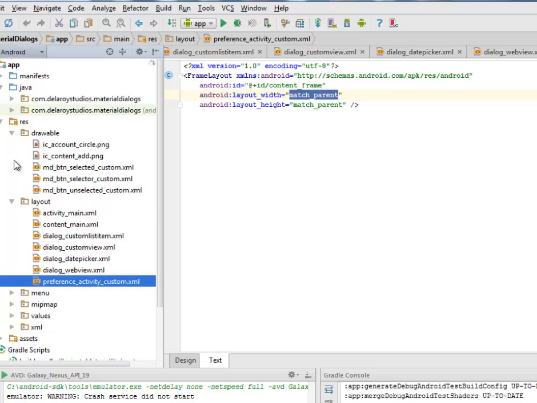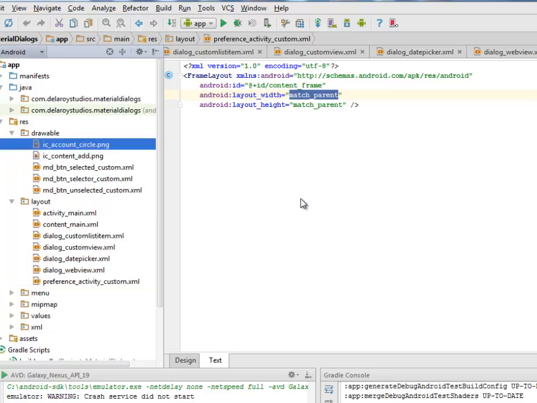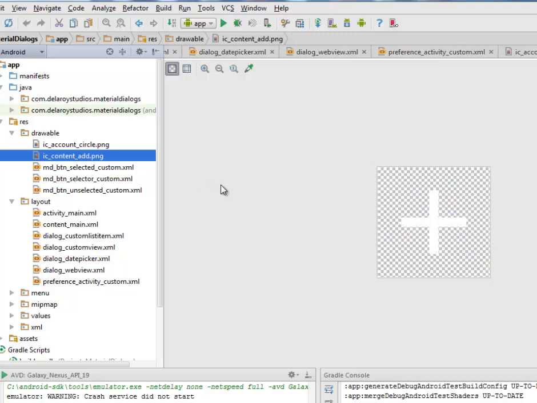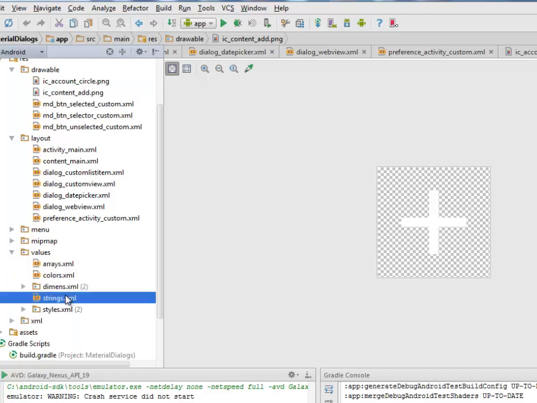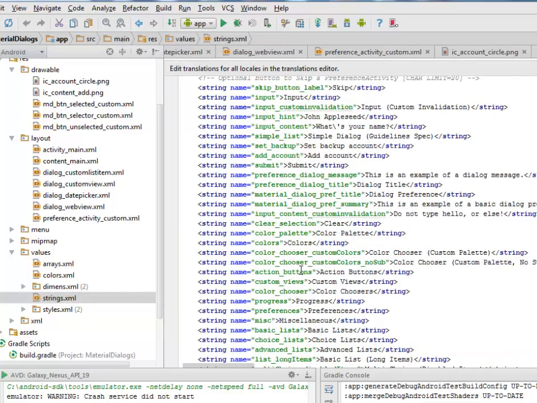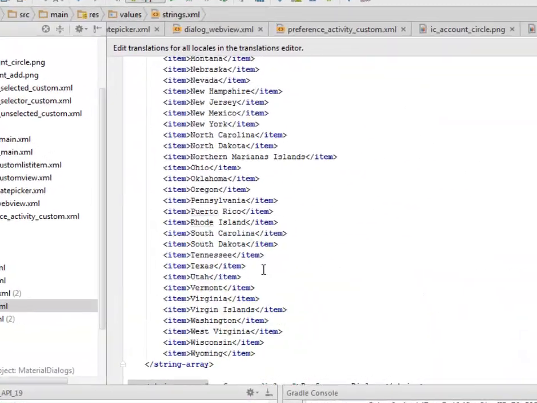We have some drawable files here, where we have the account circle, the account, the IC content add button, and also the empty button selector custom, and also its selector. Let's look at the strings. We get to look at some values. These are the strings used in this particular integration.